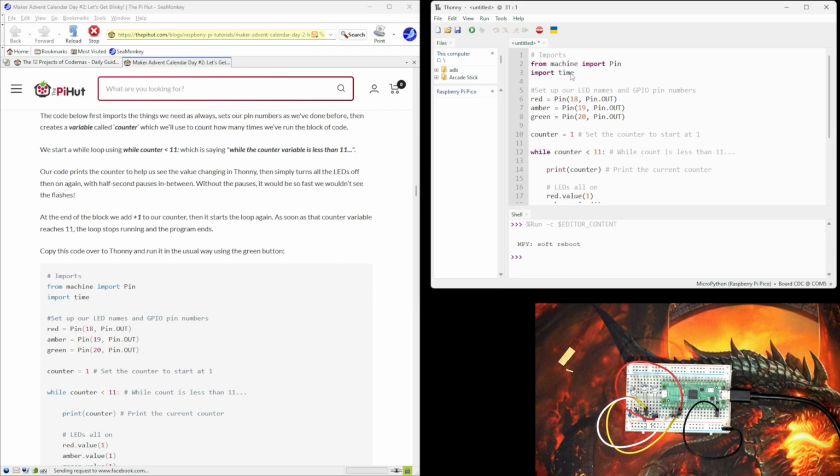It's importing the important stuff. Basically that's the machine and the pins. We've imported time because we need to be able to count for our delays. Set up the LED names and GPIO pin numbers. This is what I mean about the comments with the hash symbol.